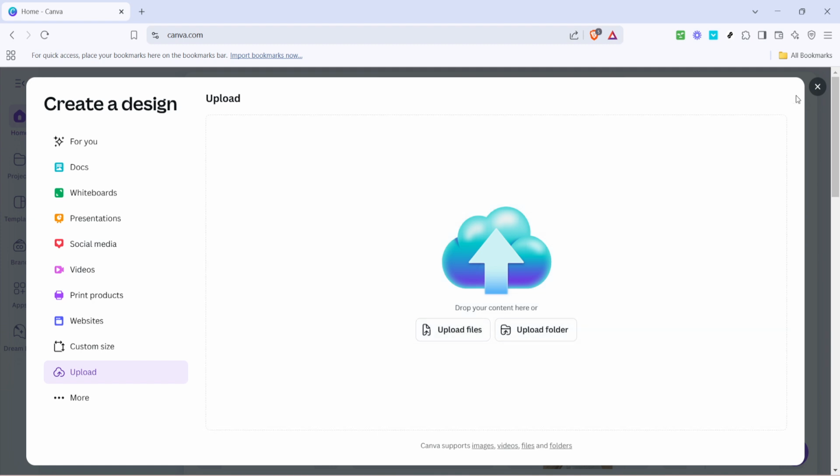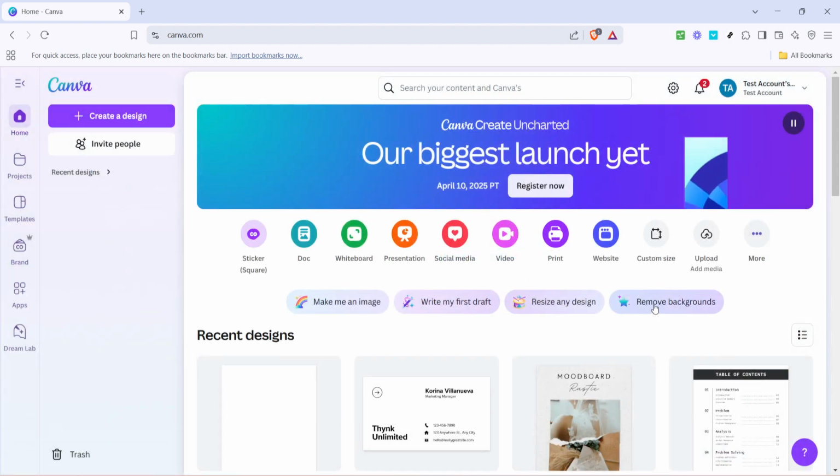When the upload is complete, the audio file will now appear in your Canva Uploads folder. You can access it anytime you're creating or editing projects. Simply drag the audio file onto your design canvas or into the audio track of a video project if that's your goal. From here, you're free to experiment and creatively integrate your audio into presentations, social media posts, or videos.